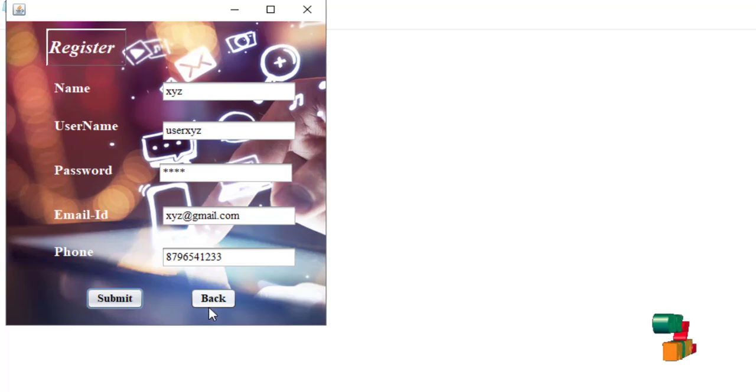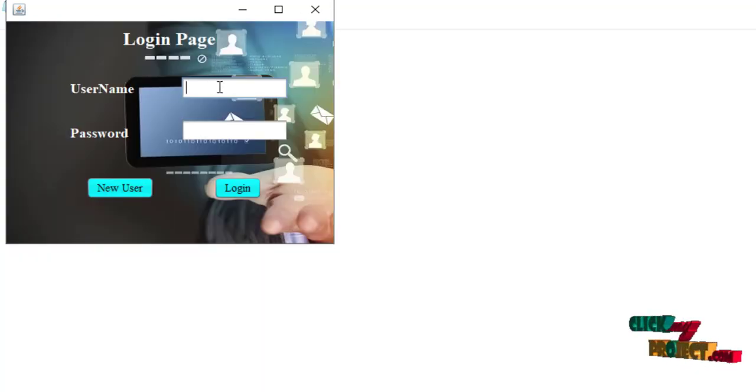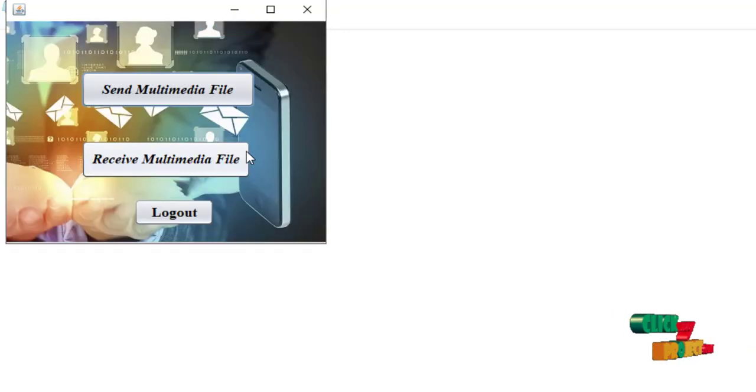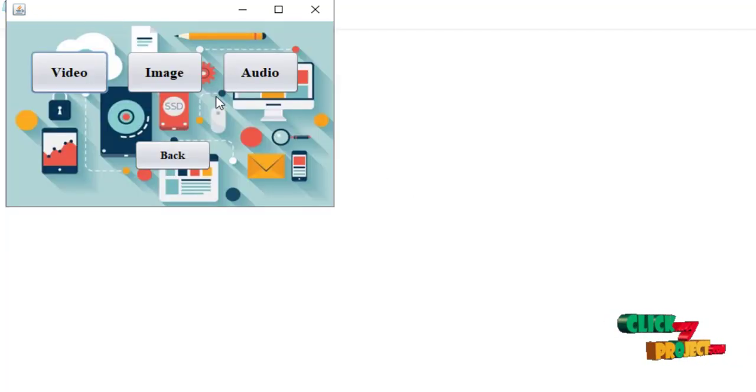Next we move to the login part. Let's enter the name and password. Here we have the two options: send multimedia file and receive multimedia file. If you have to send, just click.